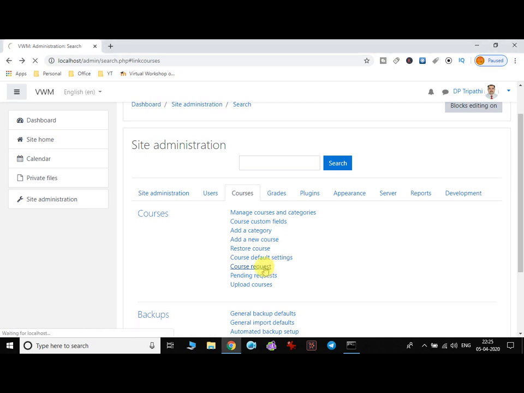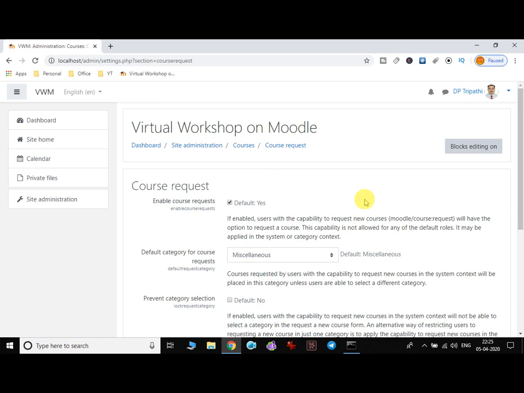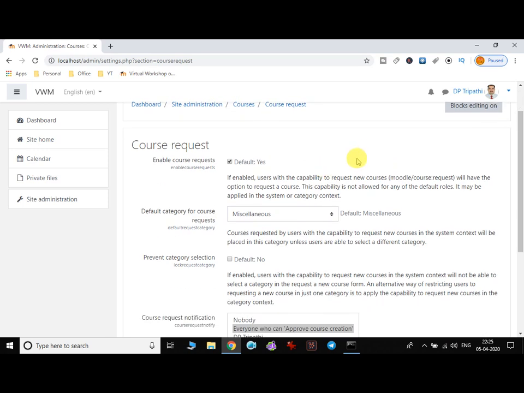The meaning of course request is that any teacher, administrator, or content creator can submit a request for a particular course. In order to receive requests in Moodle, we need to enable the course request option, which is by default set to yes. If course request is enabled, users with the capability to request new courses will have the option to request a course.